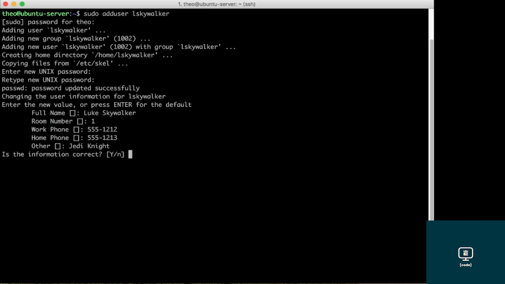So it asks us for some information. You don't have to enter anything here. You could just leave all those blank and hit enter all the way through. And then you'll get to this prompt. It says, is the information correct? You can see that the Y is capitalized and the N is lowercase. That means the default is Y. So if we just hit enter here, it does it.